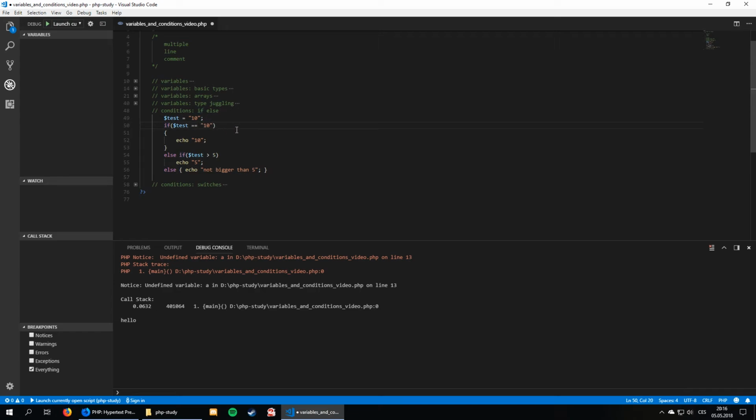If we use double equal, that means equal with type juggling, so I can do 10 here as a decimal and 10 here as a string. And if I would use triple equal, that would mean the same type without type juggling, without the conversion, and I would execute this code.